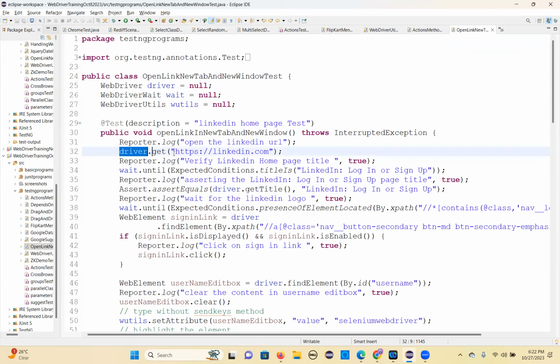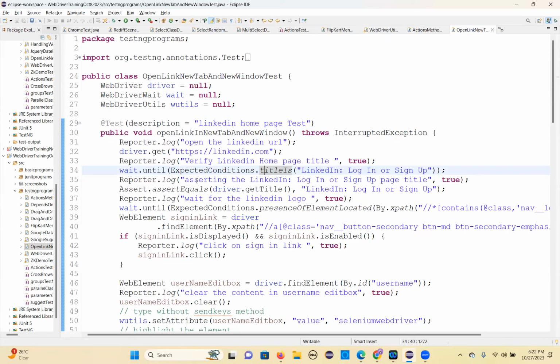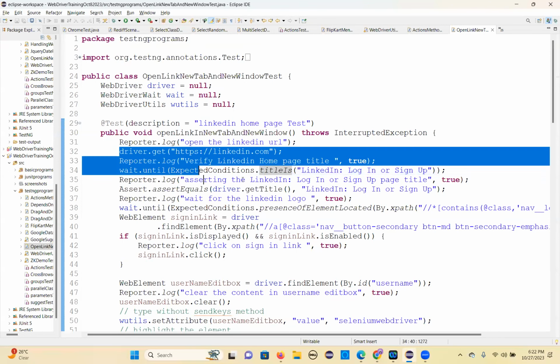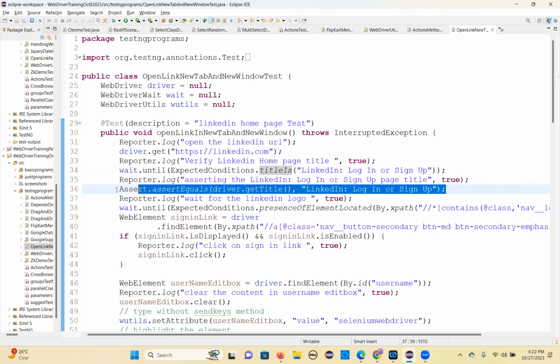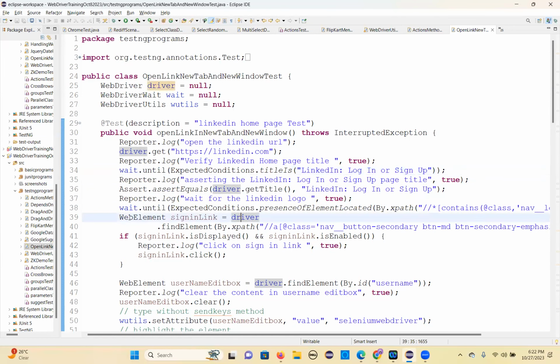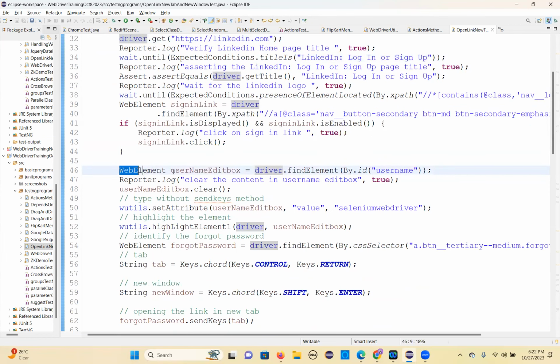First, you can take any website, okay? It doesn't matter, you just have to take one website. Identify the page objects, page title and assertions, and do that. Now I'm waiting for the LinkedIn logo, which is also not required. So the sign in link web element, you identify and click on the sign in link. Now for the username edit box, I'm just typing and clearing the content.